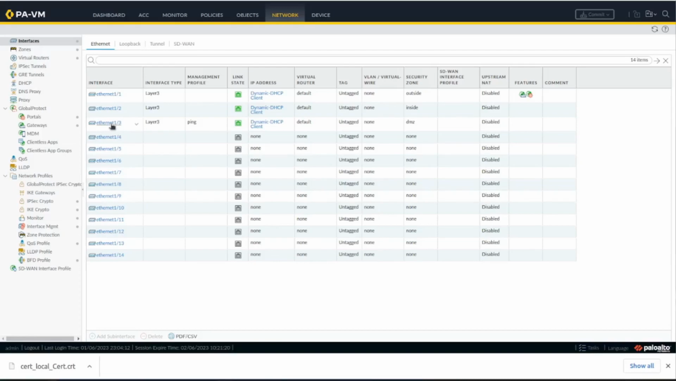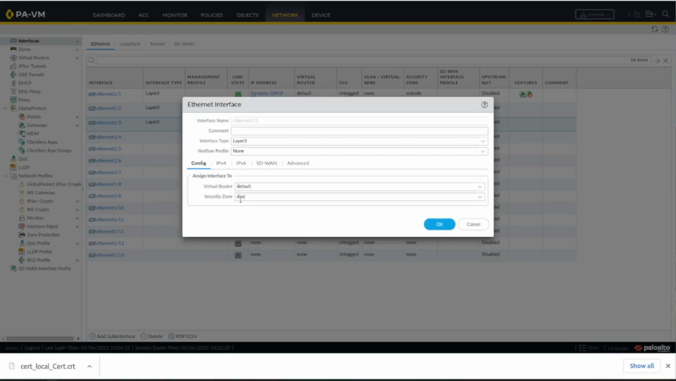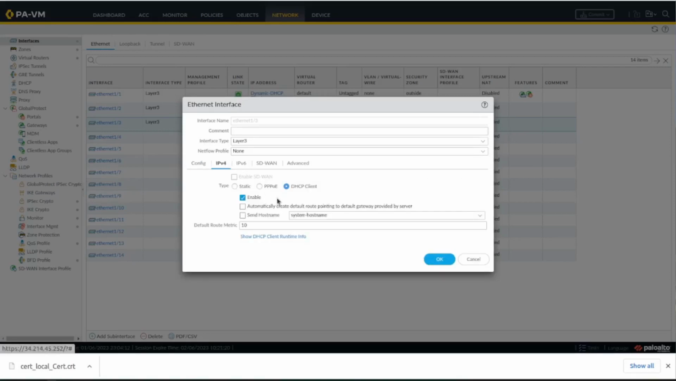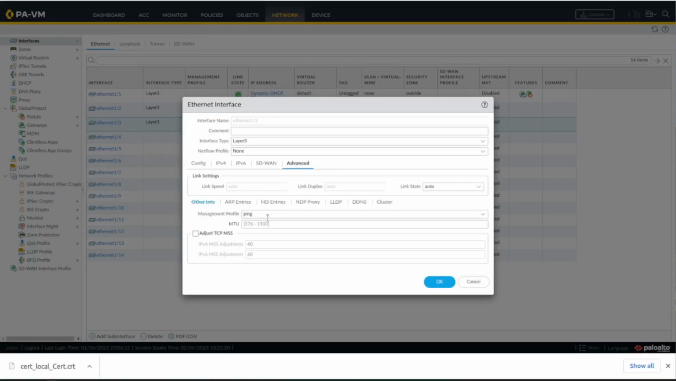Also here under the interface 3, as I said, the same as before, we did specify that it's layer 3, specified to the default virtual router, DMZ security zones, created a DMZ security zone, and this is remove the automatically create default route. Here we didn't do anything. Under management, I added the ping just to be able to test the reachability and so on.